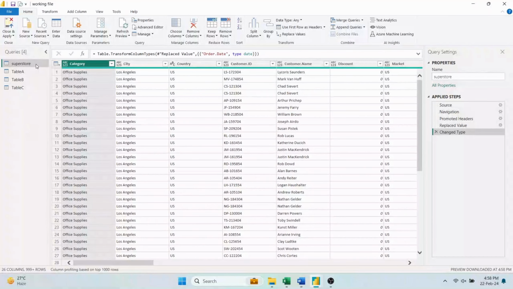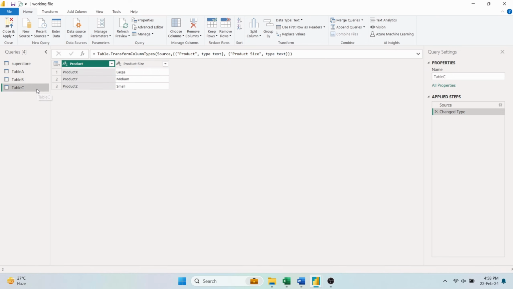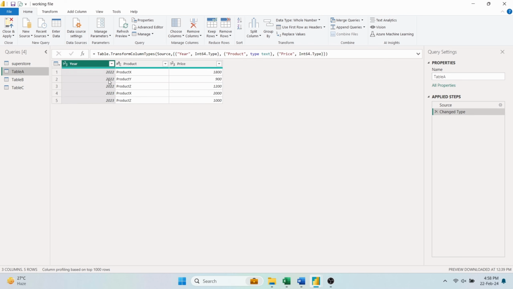For this exercise, we have manually created three tables with the Enter Data tool. Both tables are in the same structure, they have similar columns. In Table A, we have prices for some products for the year 2022 and 2023. In Table B, we have prices for the year 2024.